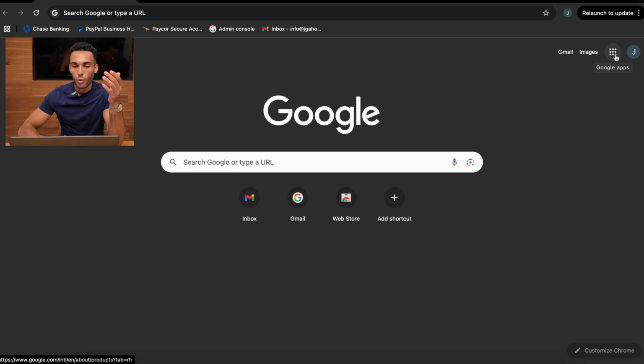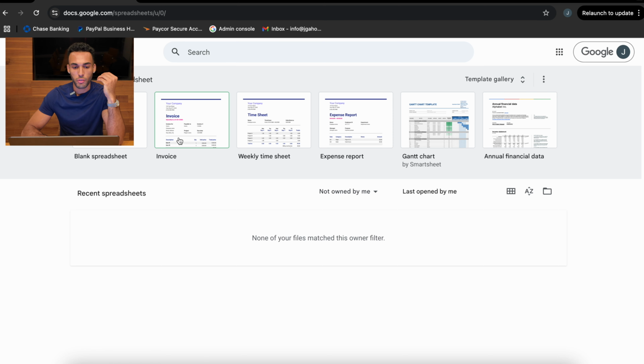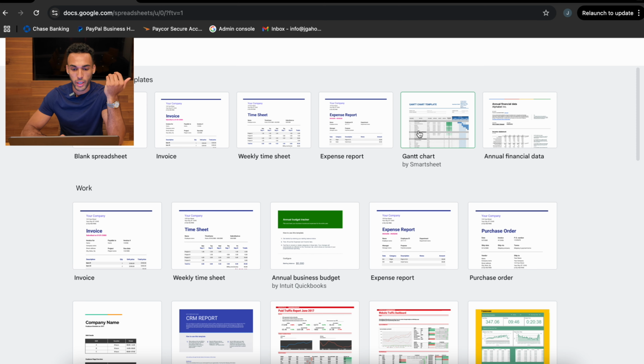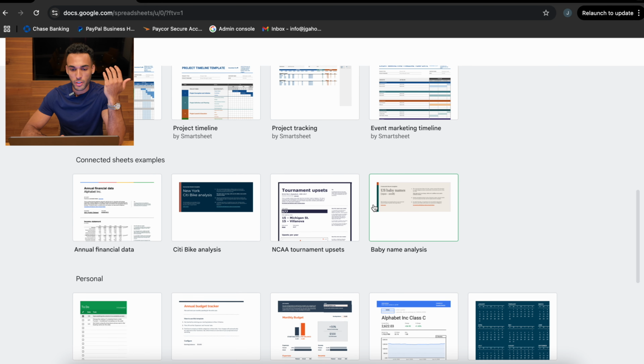As you guys can see, we're on the Google homepage. You're gonna go to Sheets. We are now on the Sheets page. You see blank, invoice, weekly timesheet, expenses. I'm even gonna open this. You can see template gallery. Look at all these free templates that just by having a Gmail account, they give to you. I'm telling you, you guys have all of these resources at your fingertips.